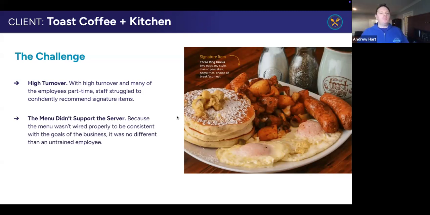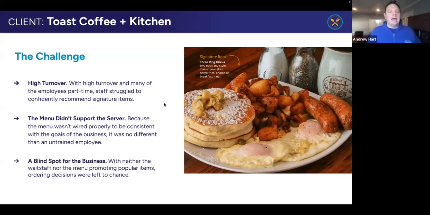The other problem is the menu didn't support the server. So the menu was not wired properly to be consistent with the goals of the business. So it was no different than an untrained employee. And that resulted in a blind spot for the business. With neither the wait staff nor the menu promoting popular items, ordering decisions were left to chance.